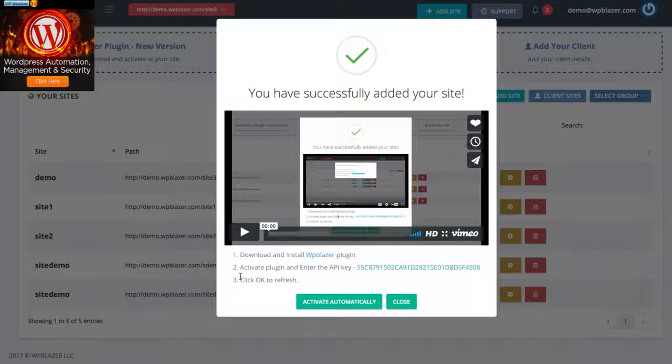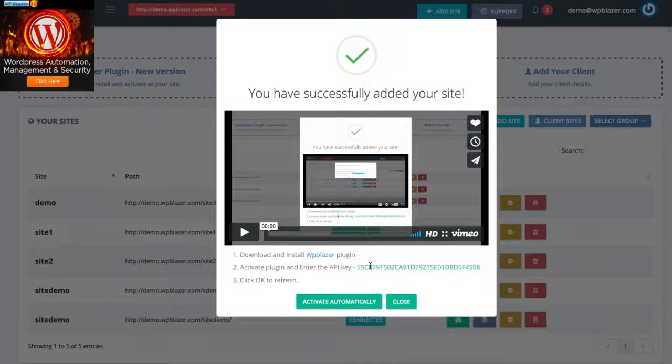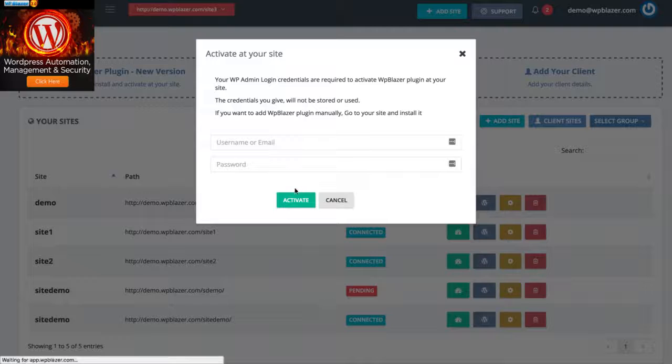Now, once you add your site, you need to download the plugin and then enter your API key here to activate it. Or you can click on Activate Automatically, enter your username or email and your password for your WordPress website. This information is not stored anywhere. It's just going to be used to quickly install and activate your plugin for you in a matter of seconds. So completely up to you. Download it yourself and enter the API key or have it done automatically. I'm going to close out of this.